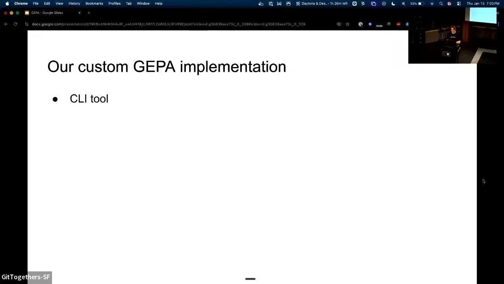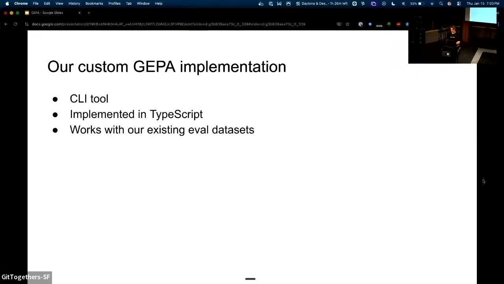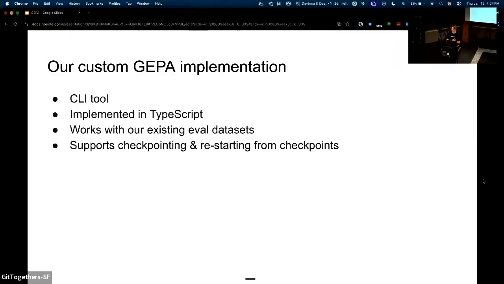It consists of basically a CLI tool. It works with all of my company's existing eval data sets, so we're piggybacking off our pre-existing eval tool. It supports checkpointing and restarting from checkpoints. This is kind of interesting. When we first built this GEPA tool, it was quite slow because you're running a ton of evals, and if you don't have great parallelization, or a machine that can parallelize them well, these runs can take a really long time. Like we had a run that took 2 days.